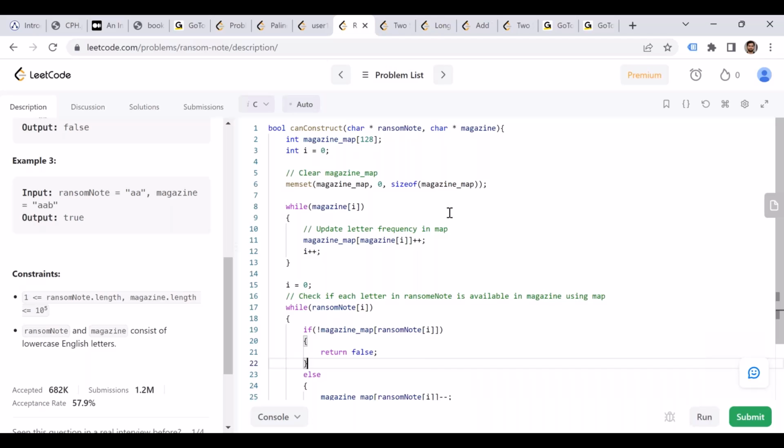All right. One option is we can take a character in ransom note and see if it is available in magazine. If it is available, well and good. Then we can replace the character in magazine which is found with some other input. If you notice here, ransom note and magazine contain only lowercase letters, right? That is one option.